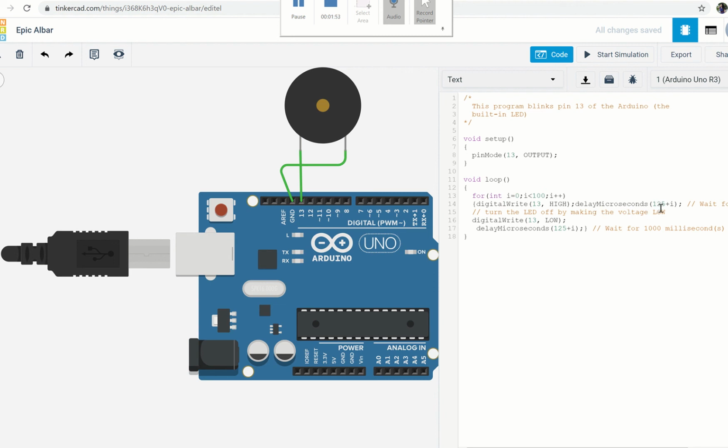All right, so in that situation, when i is equal to 0, my first delay is 125 microseconds. Then we'll put digitalWrite 13 on low, and delay also for 125 microseconds. After that, i becomes 1, so this time it's going to delay 126, right? So we are getting longer and longer half cycle times. Let's see how that sounds.